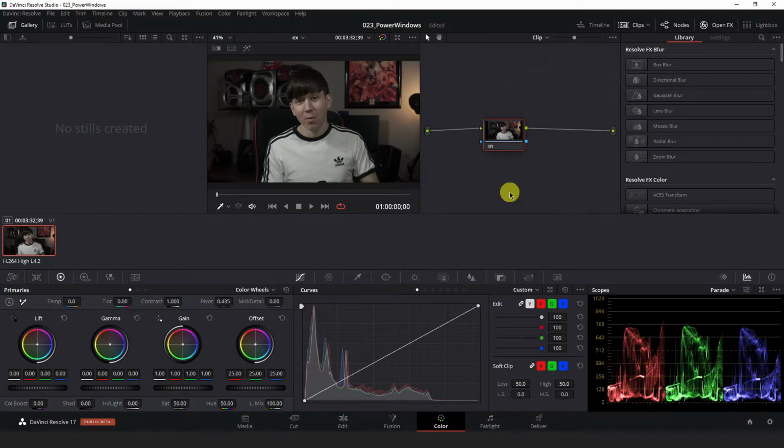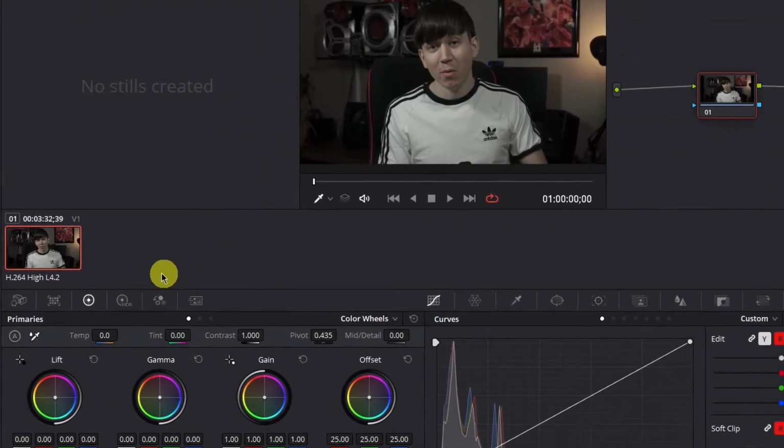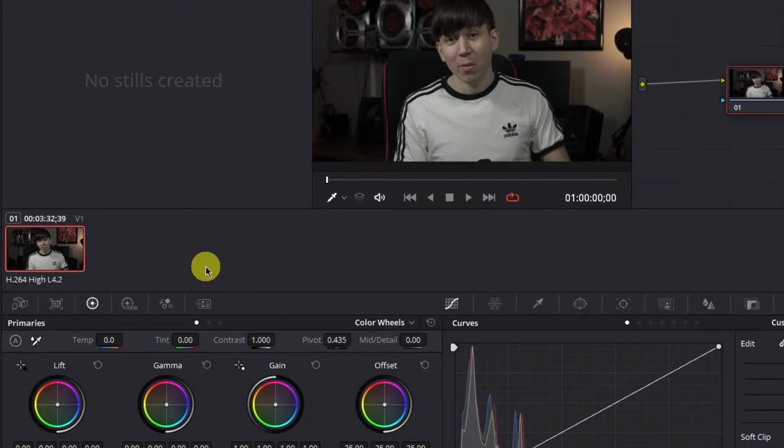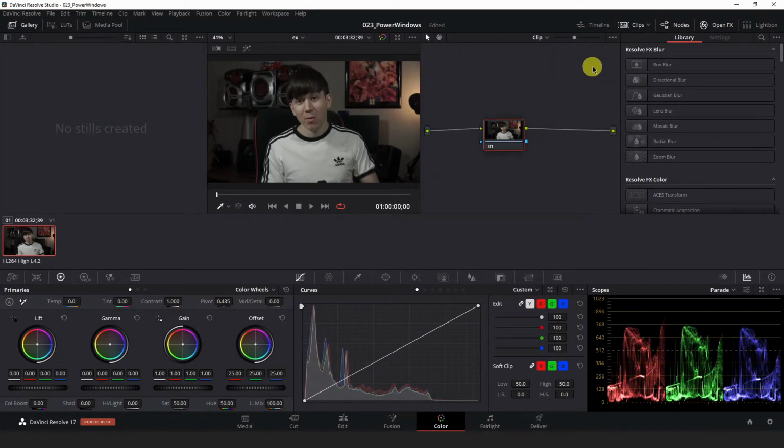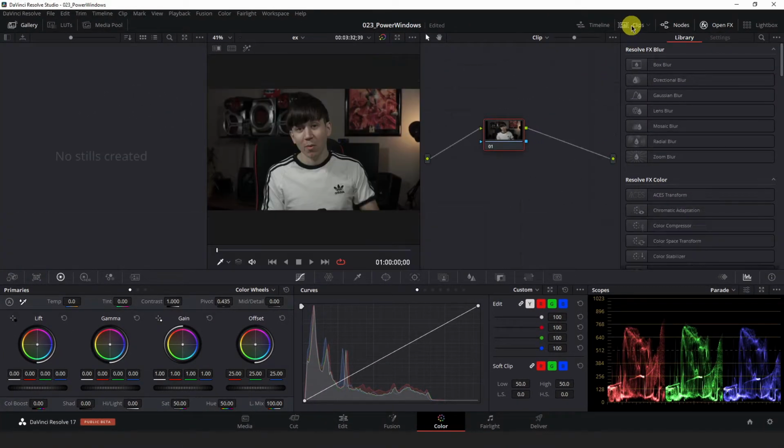Alright, so the first thing you will need to do is navigate to the color page in Resolve, where I am now, and select the clip that you want to color grade from the clips window down here. You might have a bunch of different clips. In my case, I just have the one from a previous YouTube video. So I'm going to left click and select that. And then you can save yourself some screen space by closing the clips window at the top here and the gallery window at the top left here.